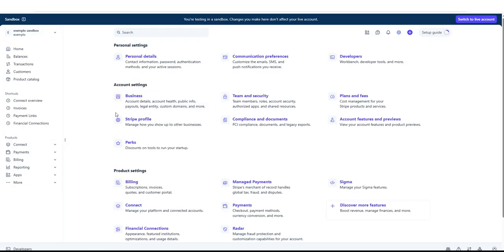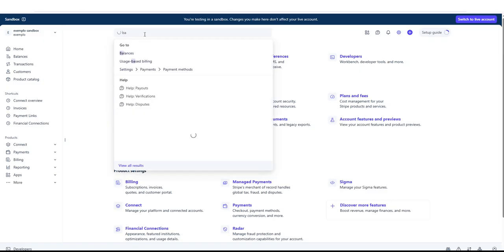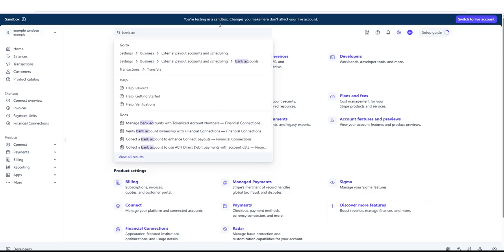Next, look at the left side menu and click on Settings. After that, scroll down until you find the section called Bank Accounts and Scheduling or Payouts, depending on your account layout. This is where your current bank account details are stored.